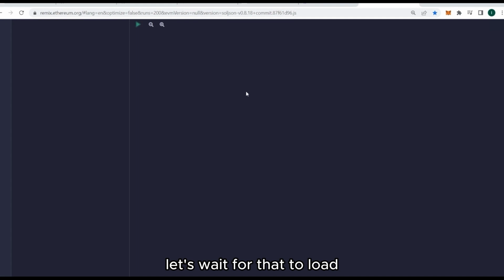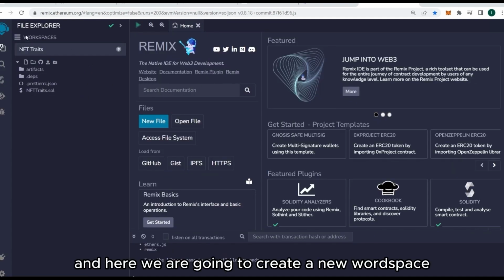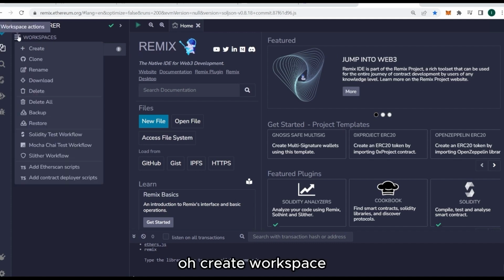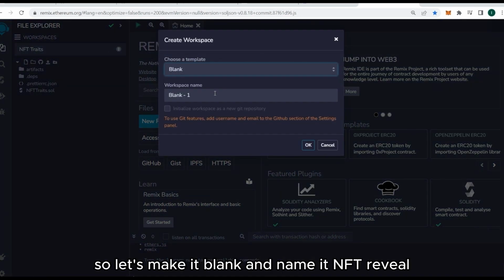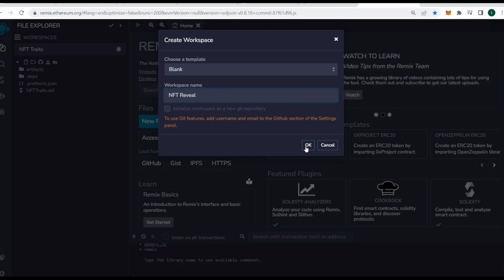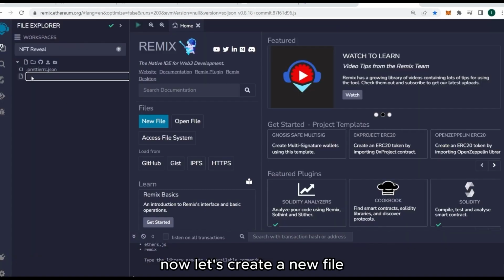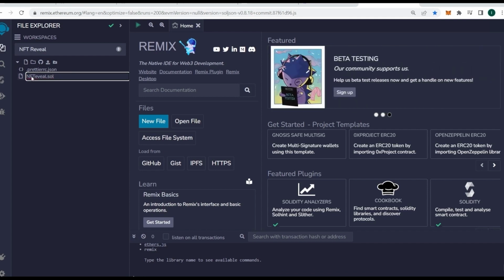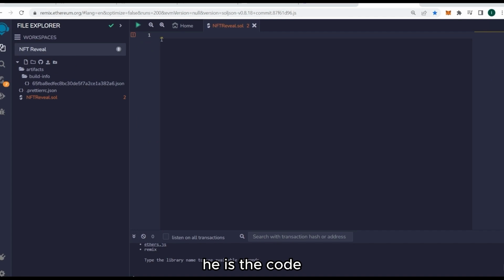Let's wait for that to load. And here we are going to create a new workspace. So create workspace. So let's make it blank and name it NFT reveal. Now let's create a new file and let's name it NFT reveal.sol. And there you go. Paste the code.